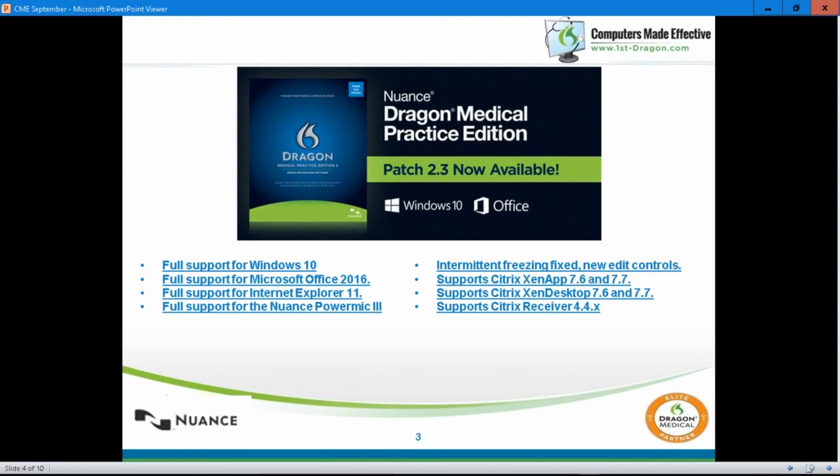While it may have worked previously with Windows 10, you probably noticed some bugs. I definitely knew of a few bugs that were giving me some issues personally with some clients. So definitely those have been resolved now with this patch 2.3 that is fully supporting Microsoft Windows 10. So that's a big update here.